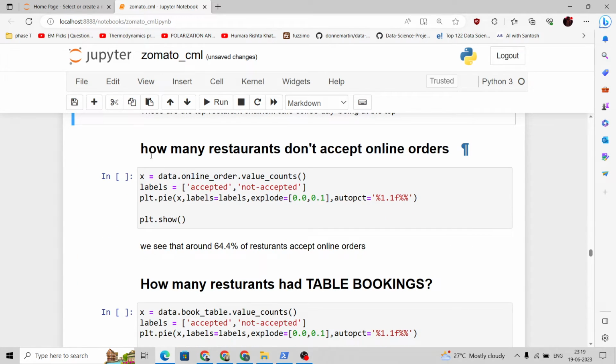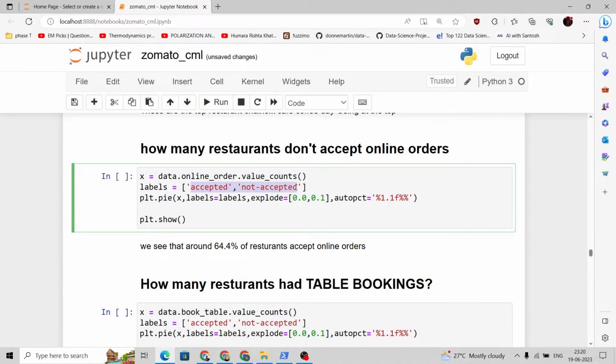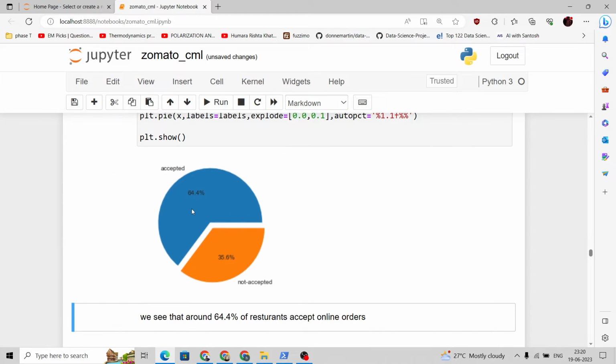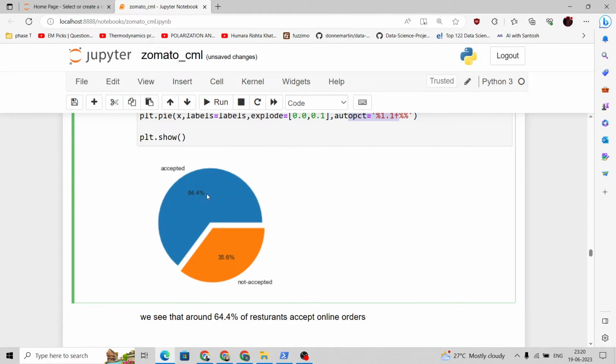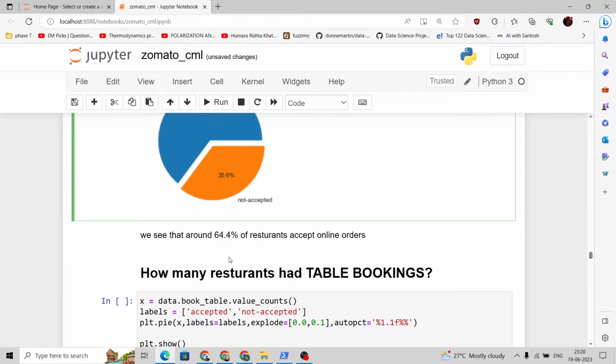The next question is, how many restaurants do not accept online orders? We have one column called online order, with yes or no as the values. For this, we'll draw a pie plot. I have supplied X, which is the value counts, and in labels we have supplied accepted and not accepted. We'll supply a parameter called explode, and this is for the rounding of the percentage. So you can see here that 64.4% of the restaurants accept online orders and 35.6% of the restaurants do not accept online orders.